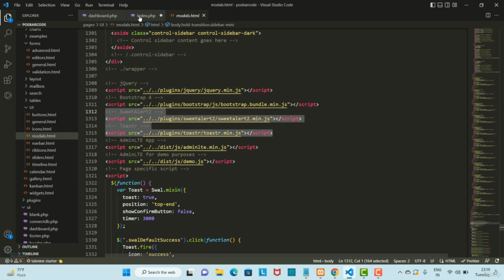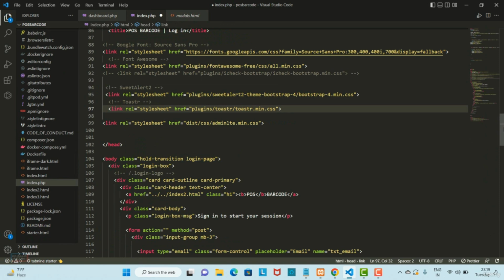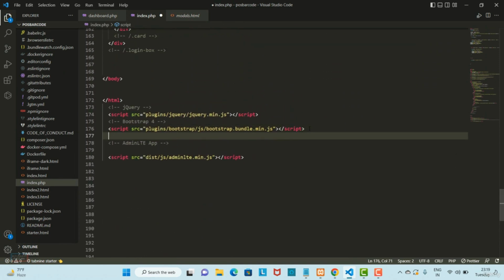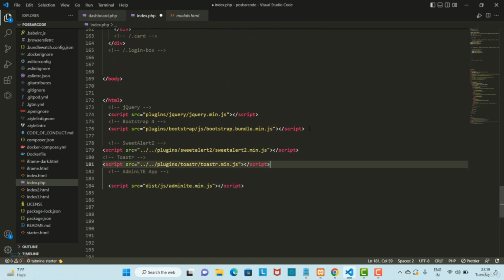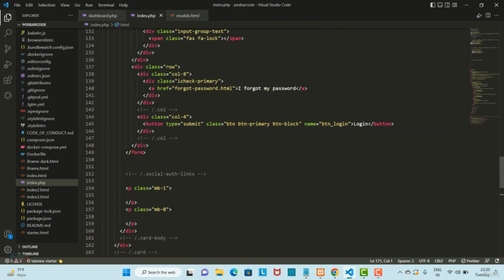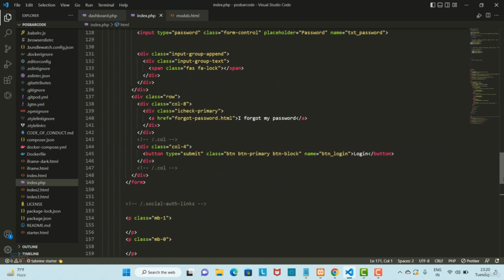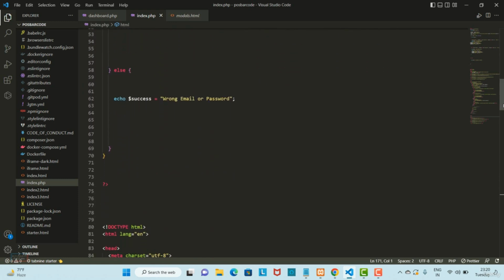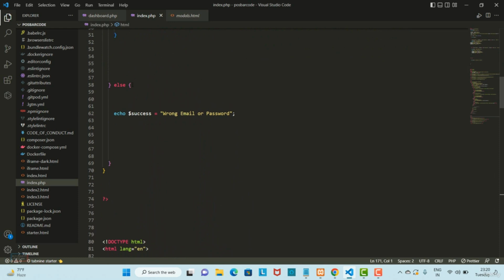I copied this, and let's go back to index.php, and just here in my index.php file I can paste that. JS files. So let's remove this, and let's remove this and save. Okay, and now what we need to do? Simple. Now let's start work on index.php, and here I can use the session.